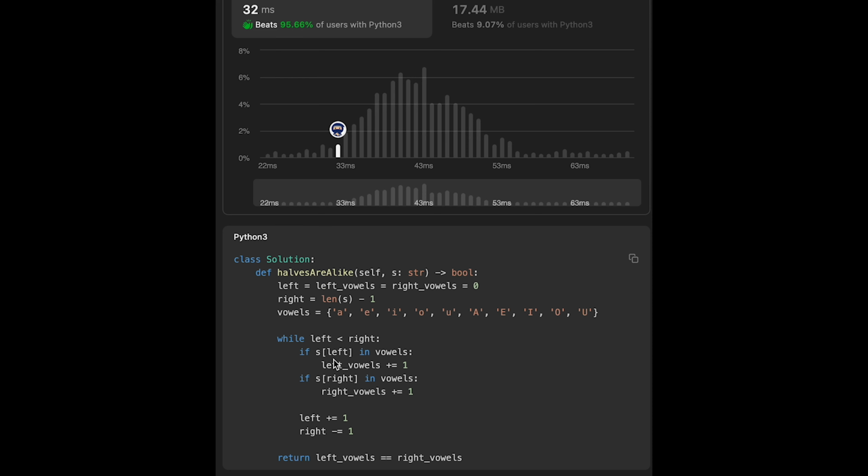And the space complexity is, I think, O(1), because we use simple variables, and this vowels set is not growing depending on the size of the input string. Every variable is of fixed size, so that's why it is O(1).